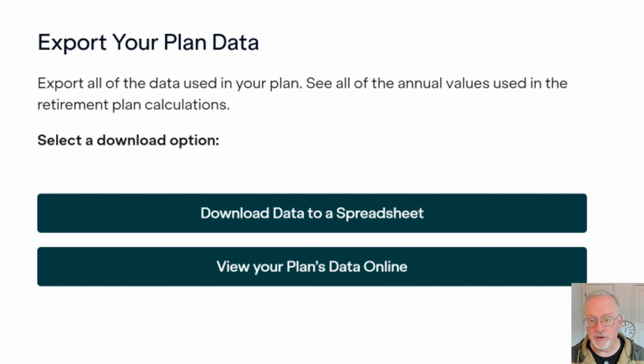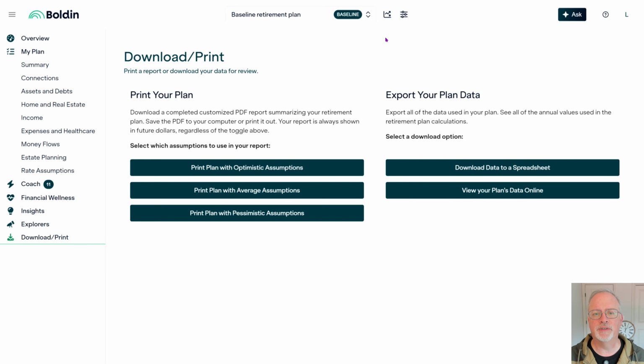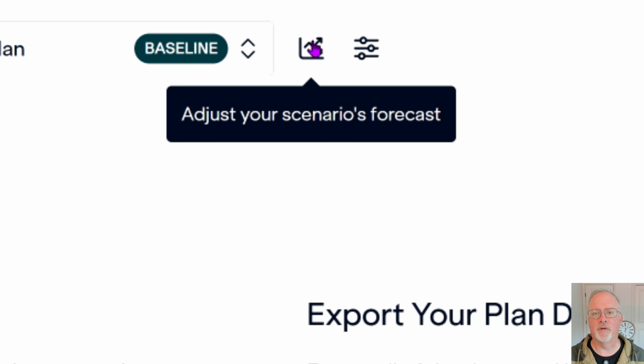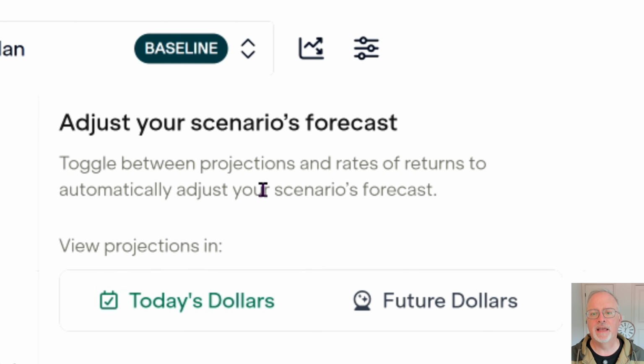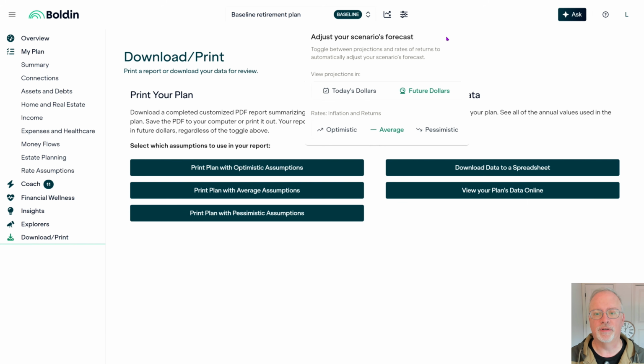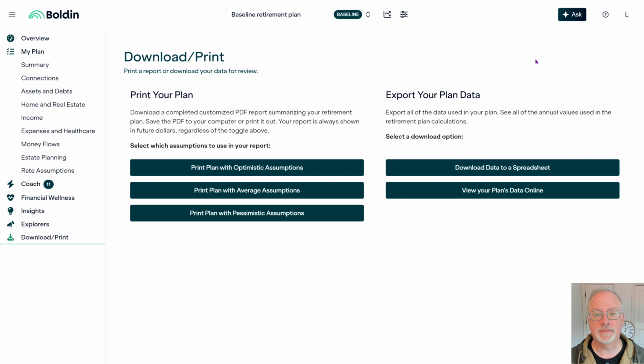Now, before I demonstrate those, let's make one very important point. You need to make sure you have your toggle set correctly. Come up to the top of your plan and click on Adjust Your Scenarios Forecast. And there you need to choose either today's dollars or future dollars, because that setting will affect how the numbers are presented in the CSV file and also what's shown to you on the screen. Across the bottom here, optimistic, average, and pessimistic. Don't worry about those because the output that comes from Boldin will give you all three of those data sets.